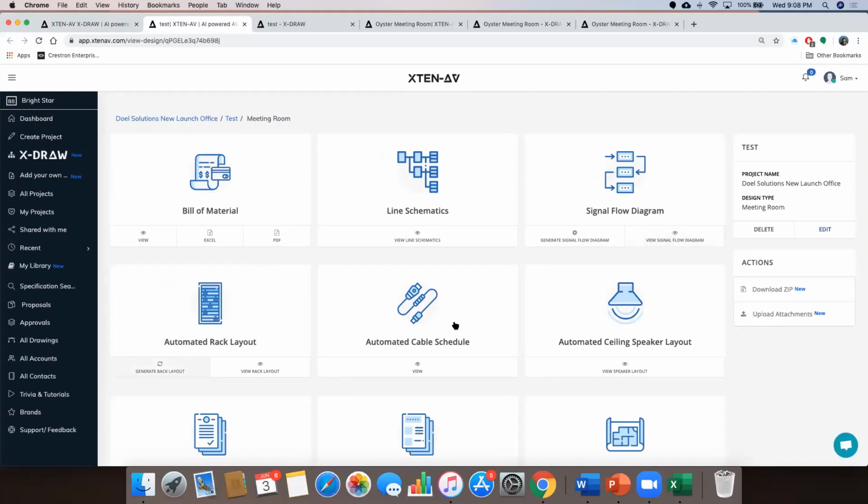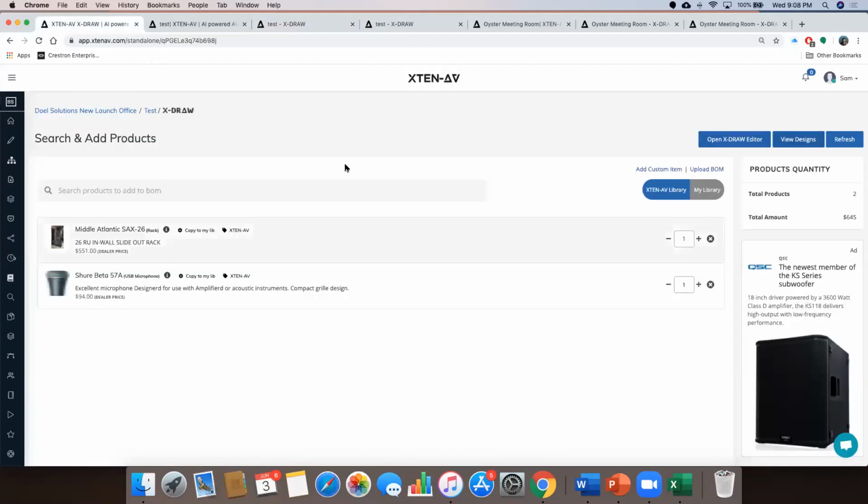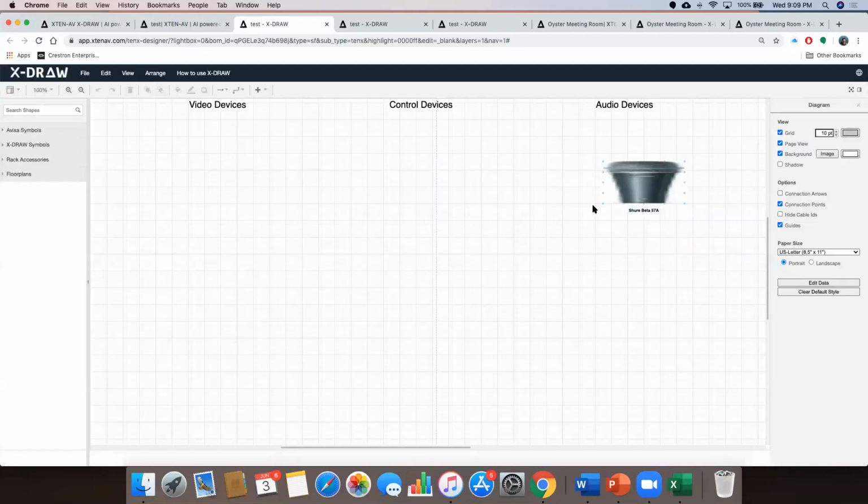So now you can click on rack layout. So it's there, the rack which I had chosen. I will also get the single line diagram as well. So in the single line diagram, you'll just get the images of the products which you have added.